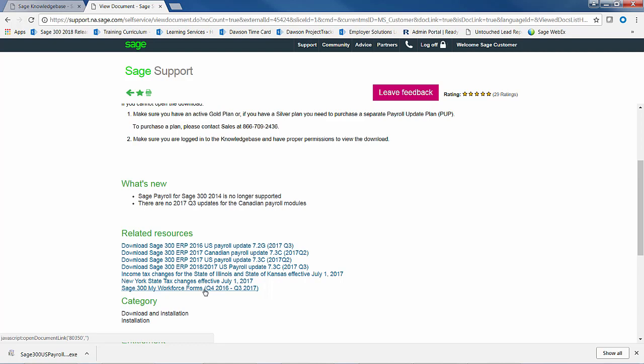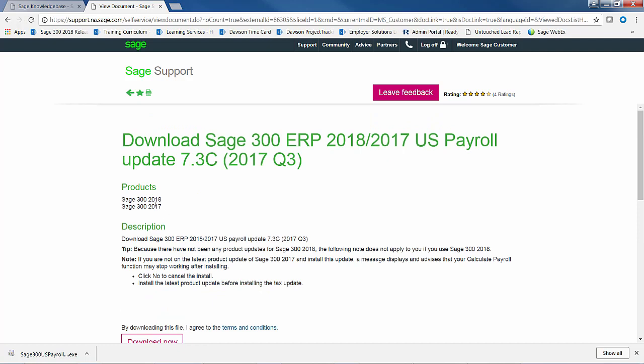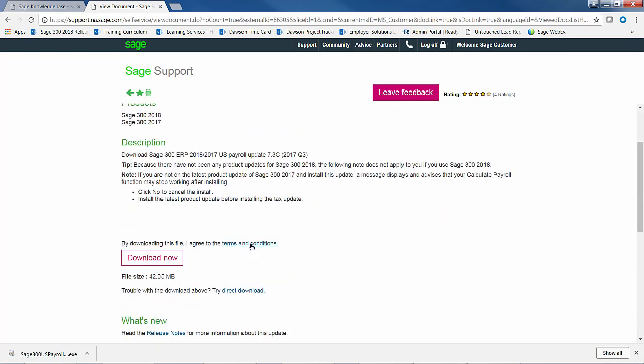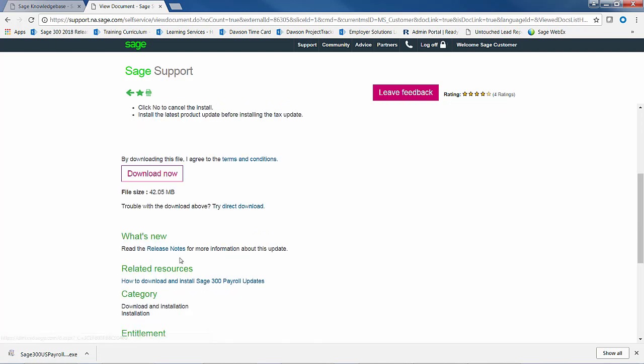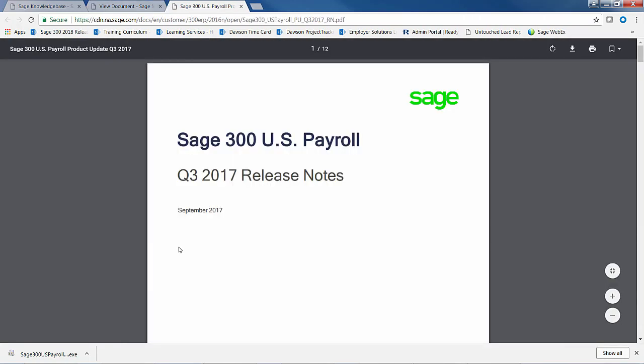So I'm going to click on Download Sage 300 ERP 2018 US Payroll 7.3. Alright, it's appropriate for 2018 and 2017. It gives us some notes to keep in mind. And then we agree to the terms and conditions of the download, and then click Download Now. But just wait. Before you do that, always read the release notes.